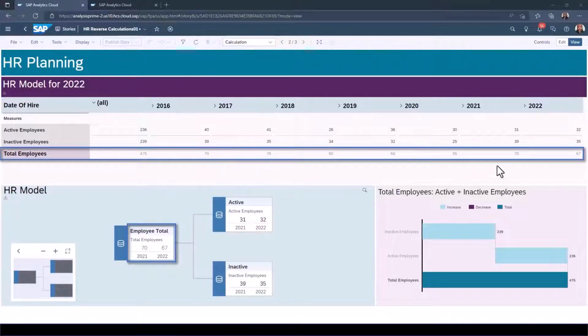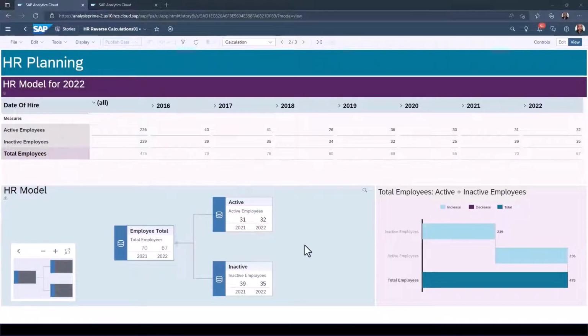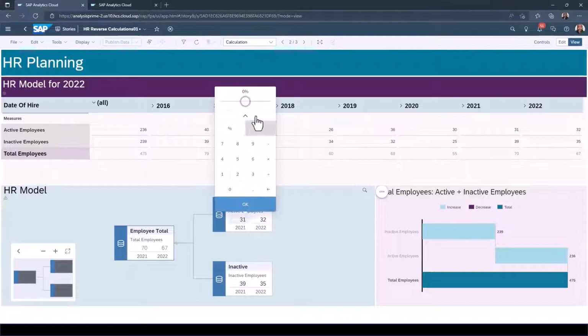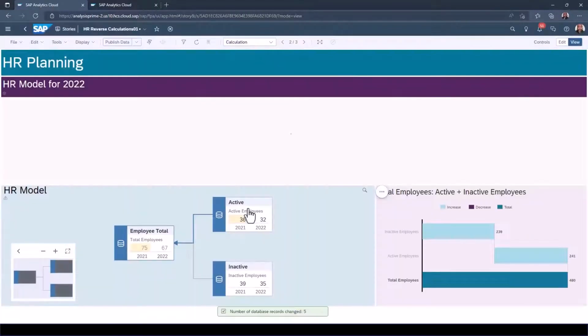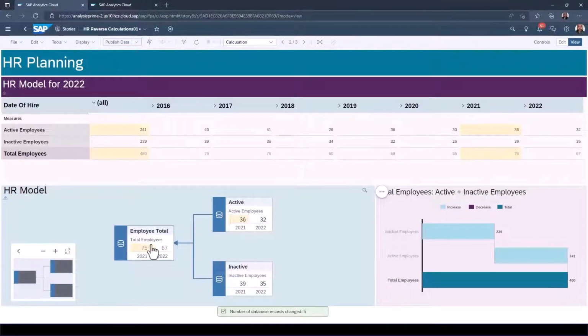This is because, as a default, calculated measures cannot be used to disaggregate leaf values. The leaf values, active and inactive, can be planned on, and these values will be aggregated to the total employees. This is because planning can use the formula of the calculated measure to aggregate up, but no formula is available to disaggregate down.